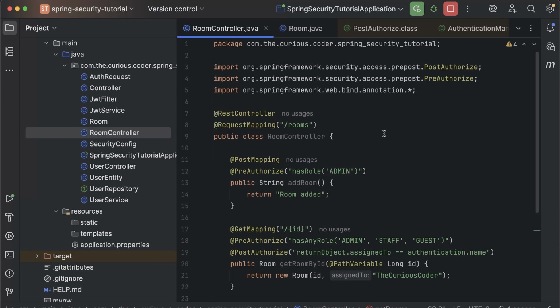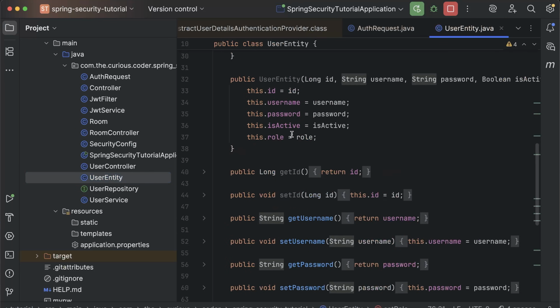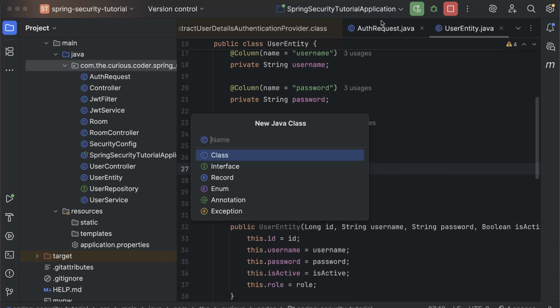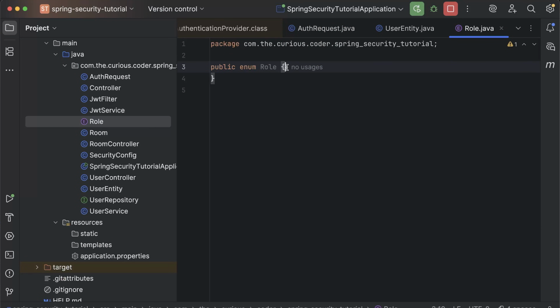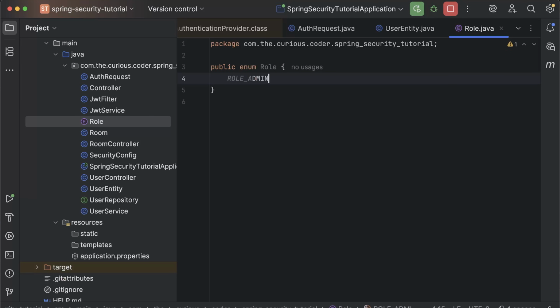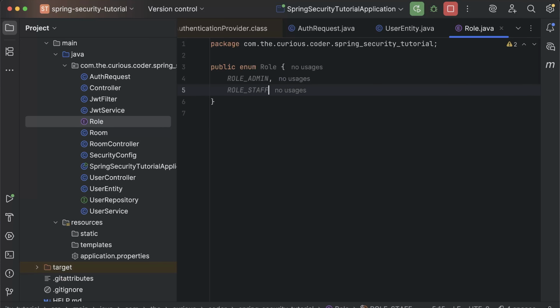Now, so far we have seen how we can implement the authorization using roles. Now let's see how we can do the same using permissions. Before we start with permissions, let me make a small change. Instead of this string role, I will create an enum for the role. Here I will add all the 3 roles that I have configured: ROLE_ADMIN, ROLE_STAFF, and ROLE_GUEST.